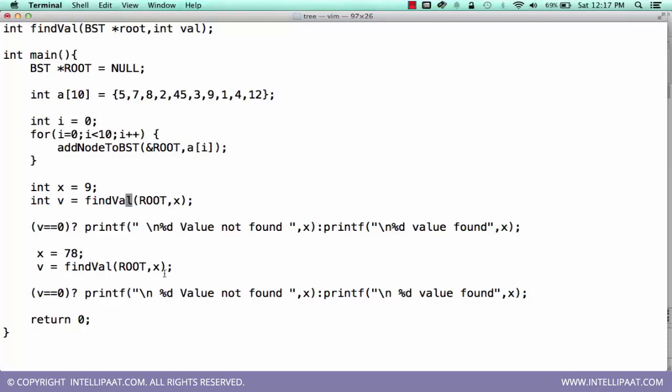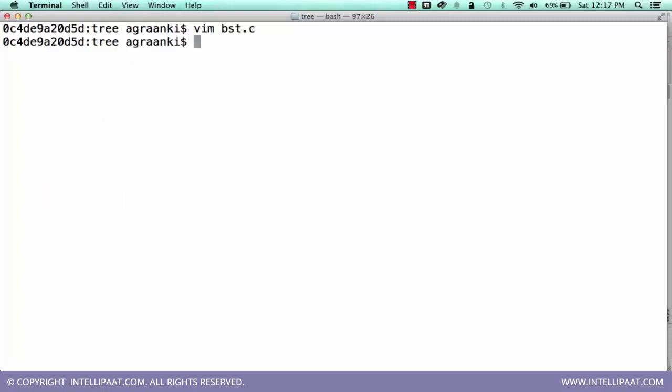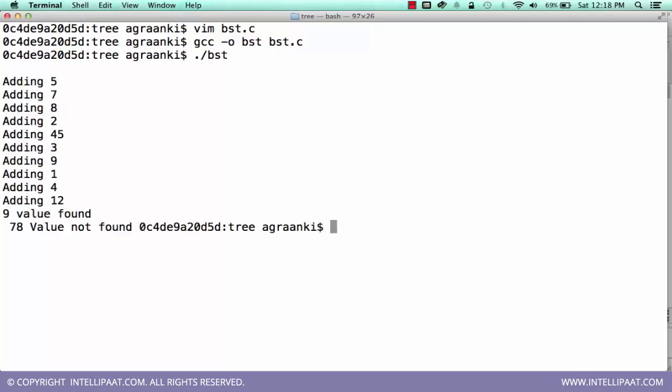So let's try to run this program. gcc -o bst bst.c. Okay, we got compilation success. Let's run this program ./bst. So this is the output.